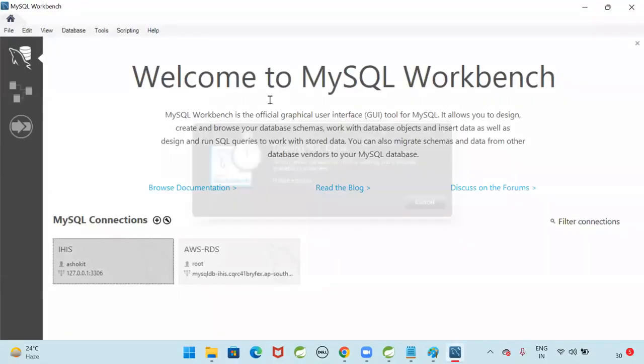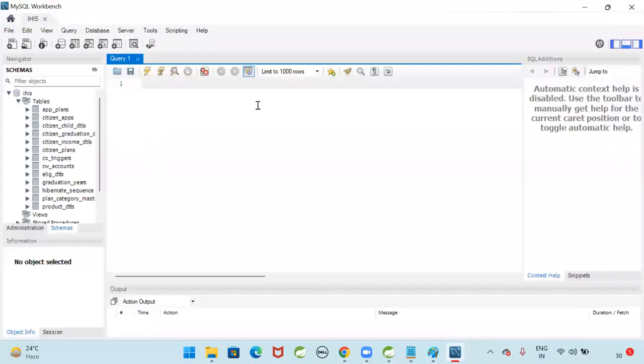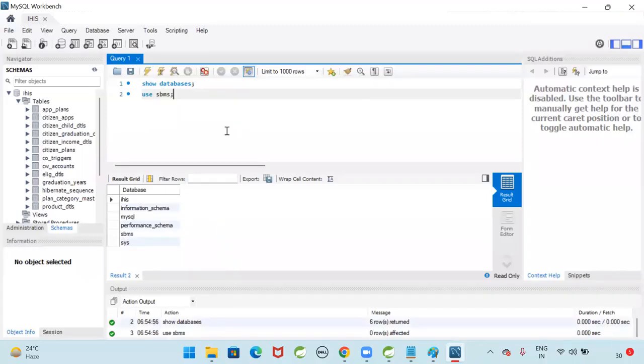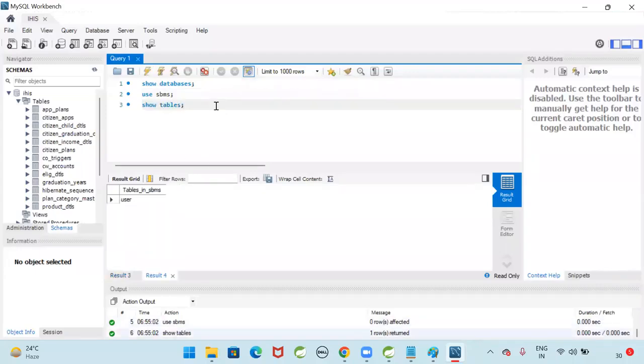Let me go here, show databases. What are the databases available? It is displaying here. There is a database called SBMS. Let me use the database name as SBMS. Yes, SBMS used. Show tables in the SBMS. So a user table is available in the SBMS. My table name is user.